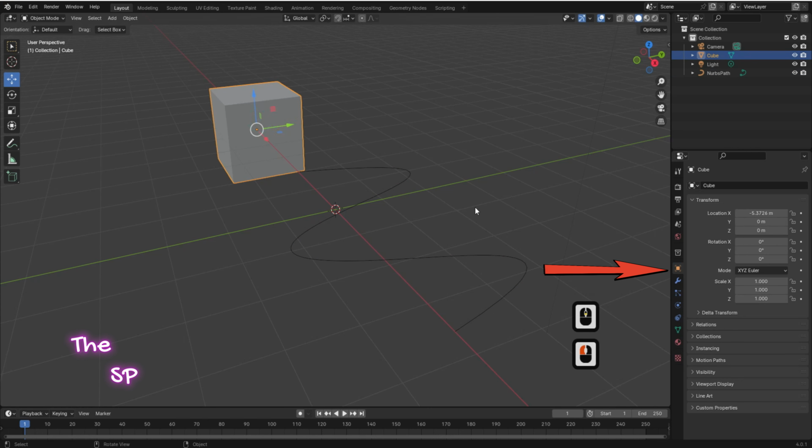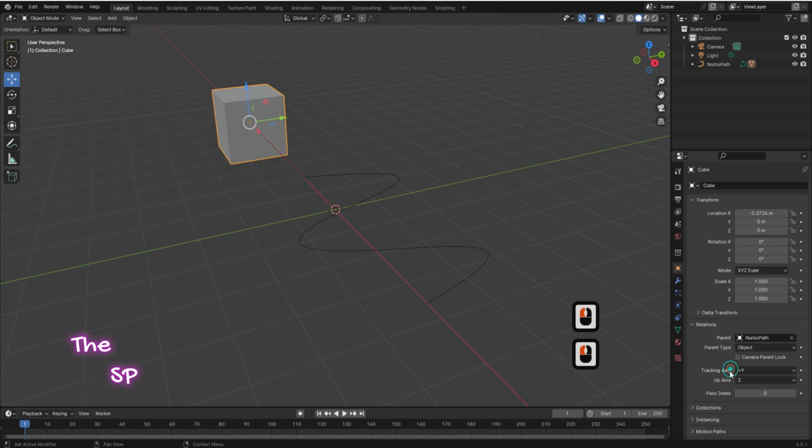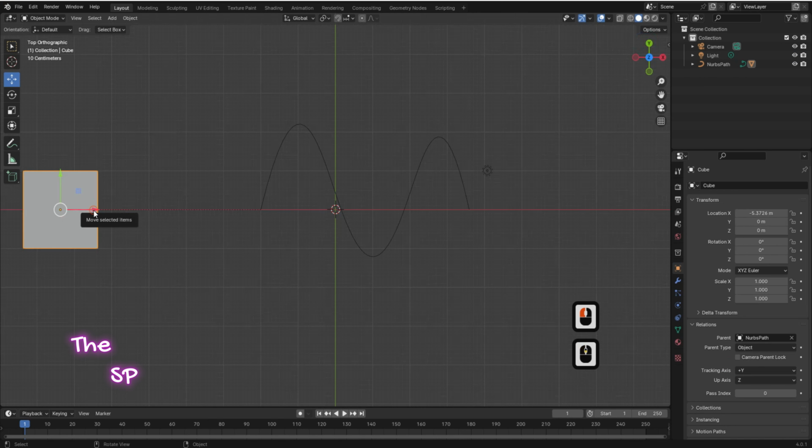Select the cube. Go to Object Properties. At Relation menu and from Parent pick the NURBS path. Move it to the start position of the path.